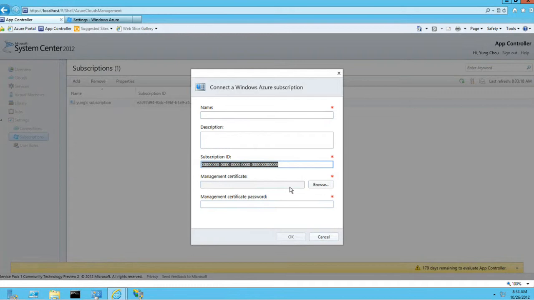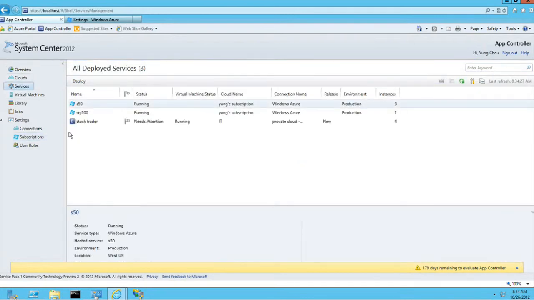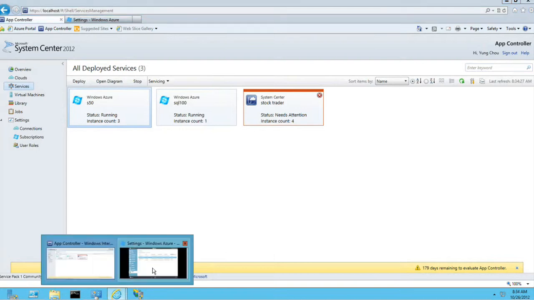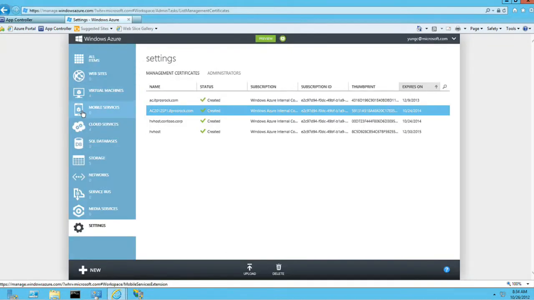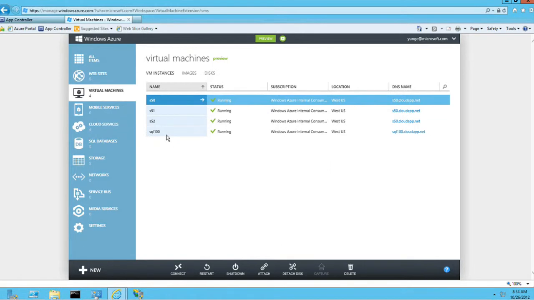And momentarily, once you have that connection, then you go to, for instance, services. It actually brings down all the configuration and the deployment that you have in Windows Azure and presents it in a graphical format for you. For instance, I can also see it this way. I have a Windows Azure S500 deployment and also a SQL 100. If you go to Windows Azure, and let's say we look at the cloud service, I do have an S500. And if I look at the virtual machine, I do have a SQL 100.